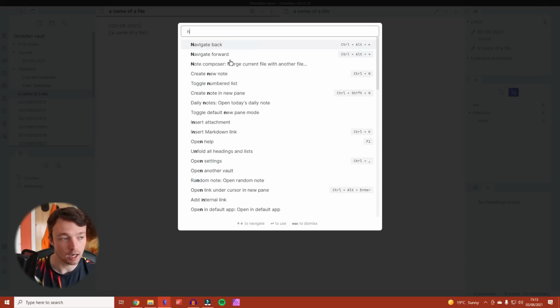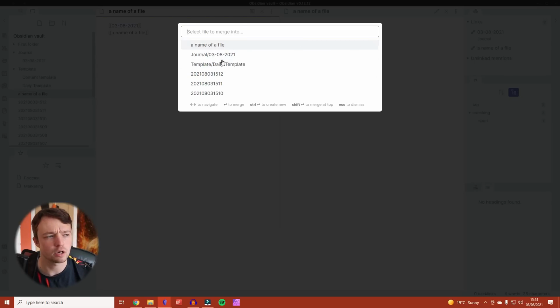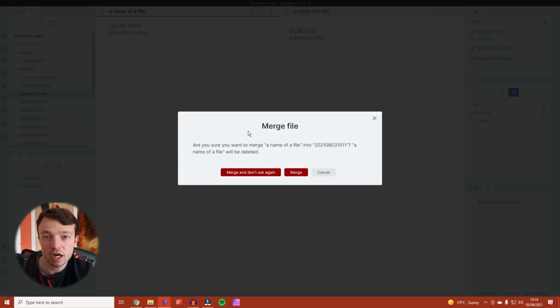So if I'm on here, I'm going to go Note Composer because, again, there's no shortcut. I'm going to click. Now it's going to ask which file do you want to combine it to. So I'm currently in a name of a file. That's the file I'm in. And I want to combine it with this one. I know there's nothing in the note, but I can merge and don't ask again.